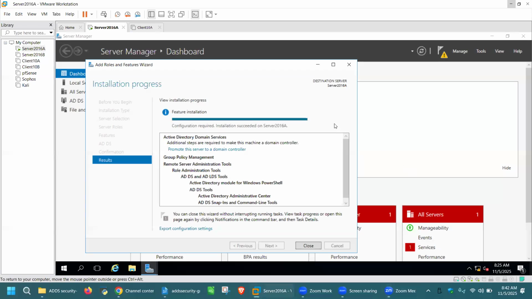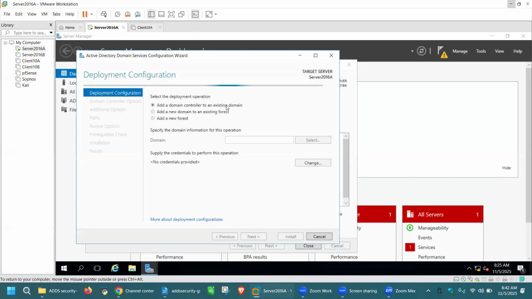Okay, so now our Active Directory Domain Services role is installed. After installation, we get this notification here that states that we need to promote this server to a domain controller. So I'm going to select this now. And then we get these options here for deployment configuration, which essentially asks you to select which option you're going with: add a domain controller to an existing domain, add a new domain to an existing forest, or add a new forest. Because this is the first time ever that we're installing our Active Directory on this server, we're going to select add a new forest.